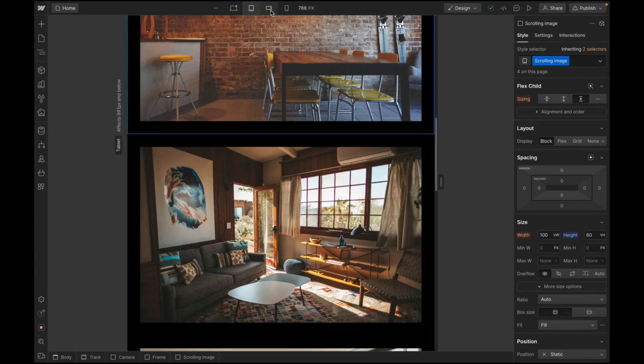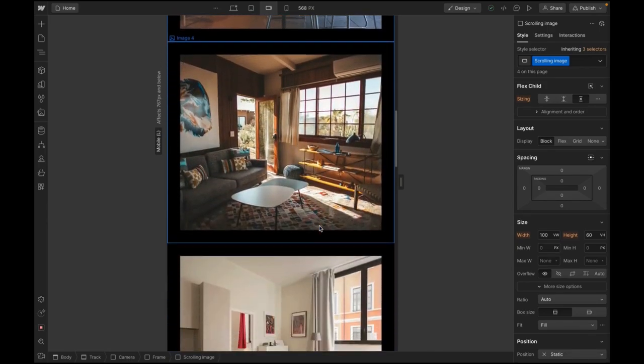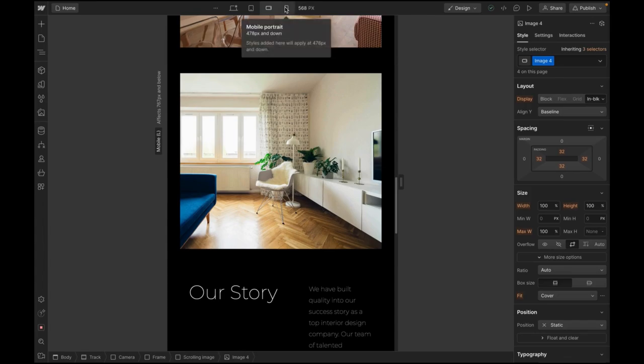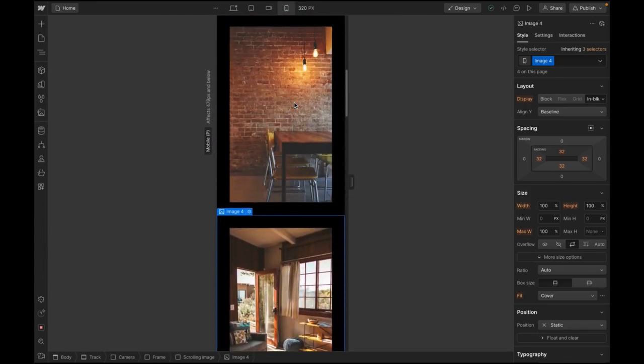And then when we go into the landscape, mobile landscape, we can see that our image has resized accordingly. Okay. And then when we come to mobile portrait, we can see that our image has also resized accordingly.